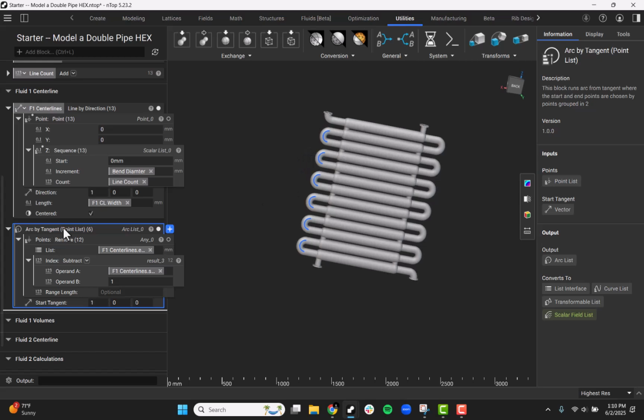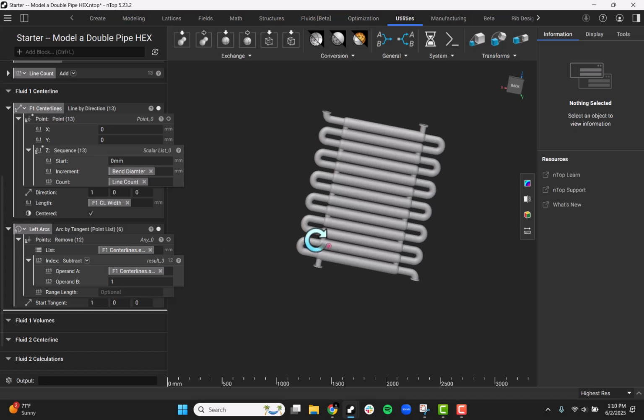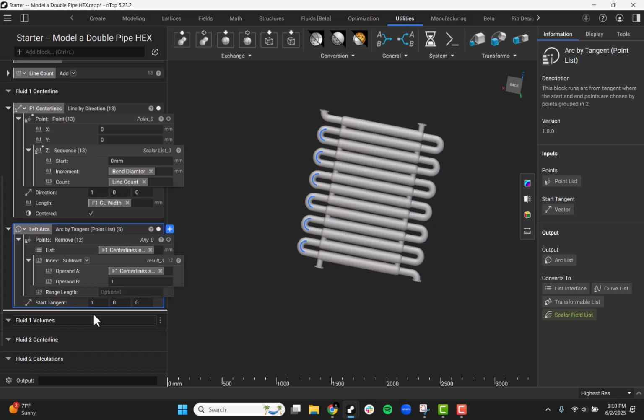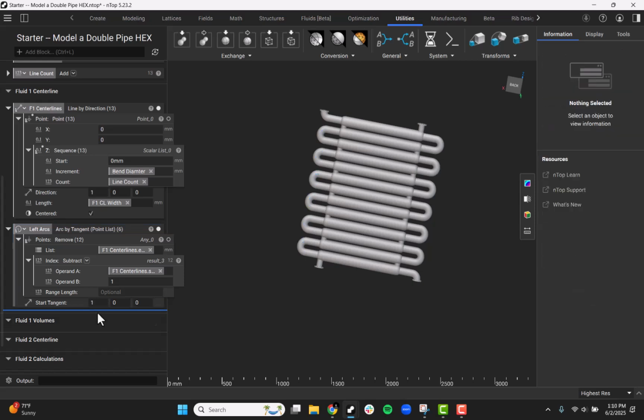Now that I have this list of arcs, I'm going to right click and make this a variable, and I'm going to name this left arcs. Now that I understand this process with our left side arcs, I'm going to repeat that on our right side, but in a slightly different process, because now we want to remove the first start point rather than the last.